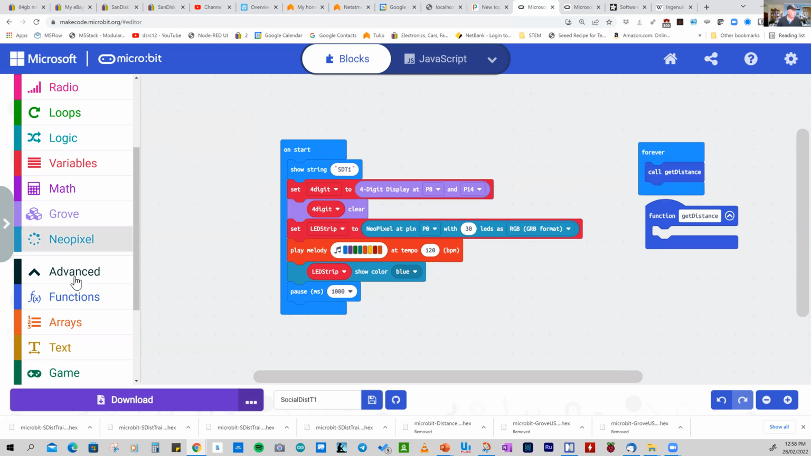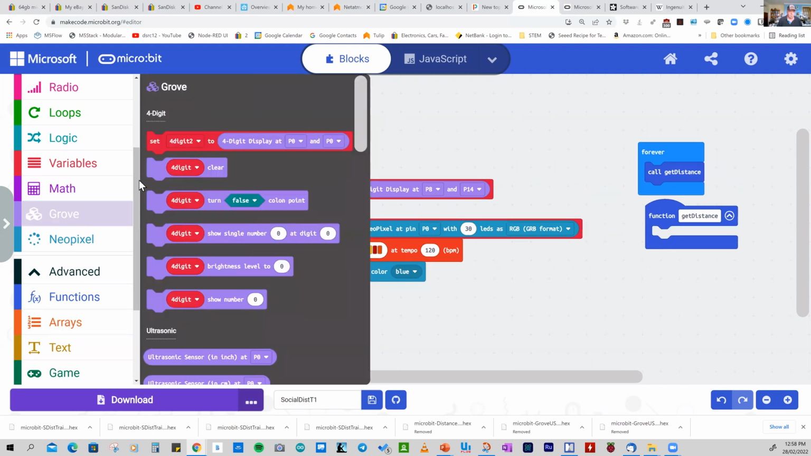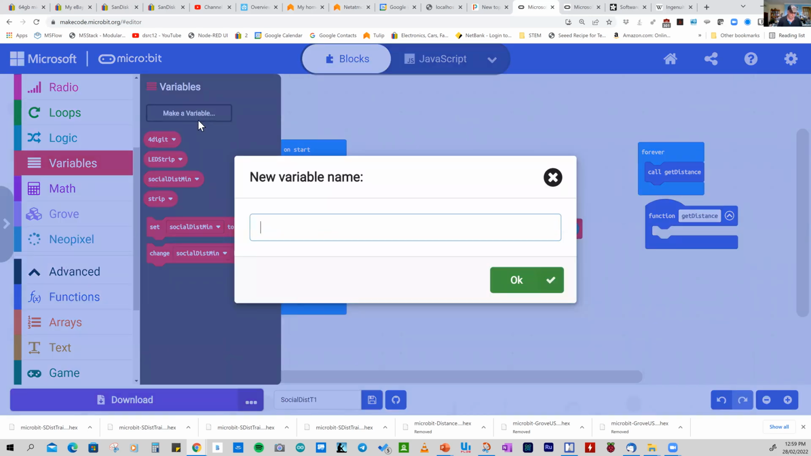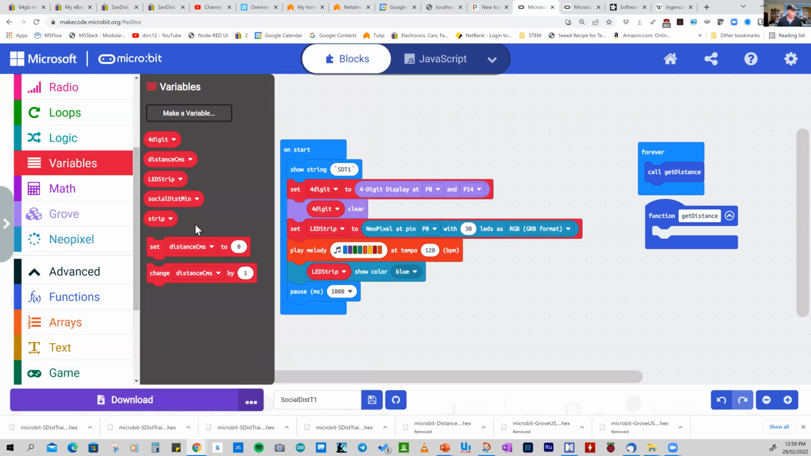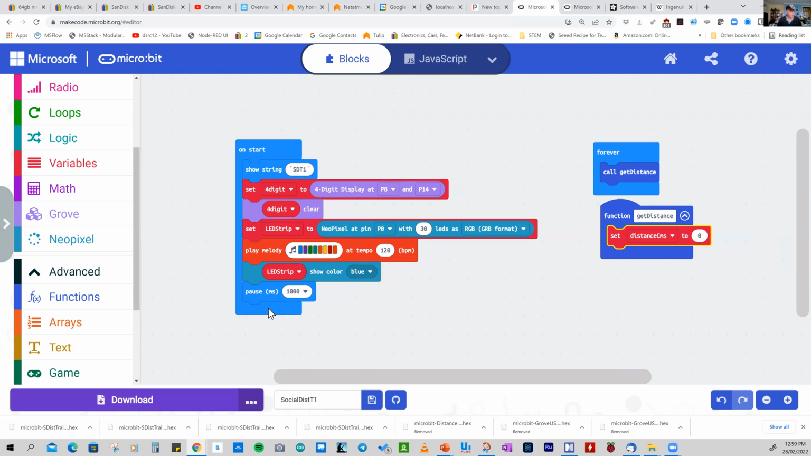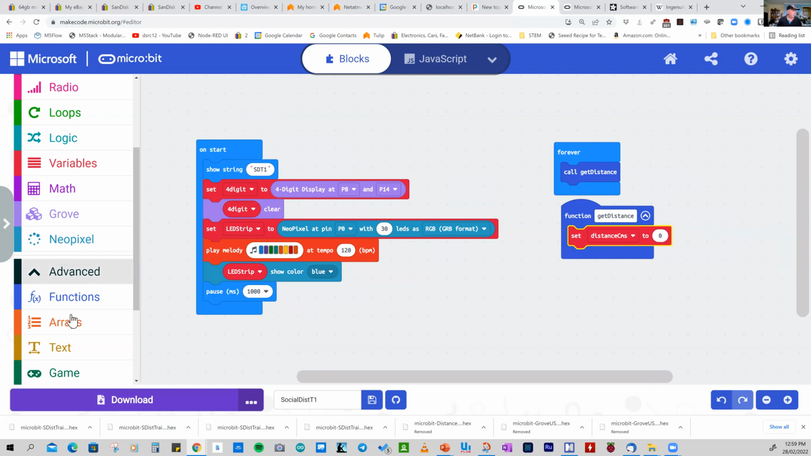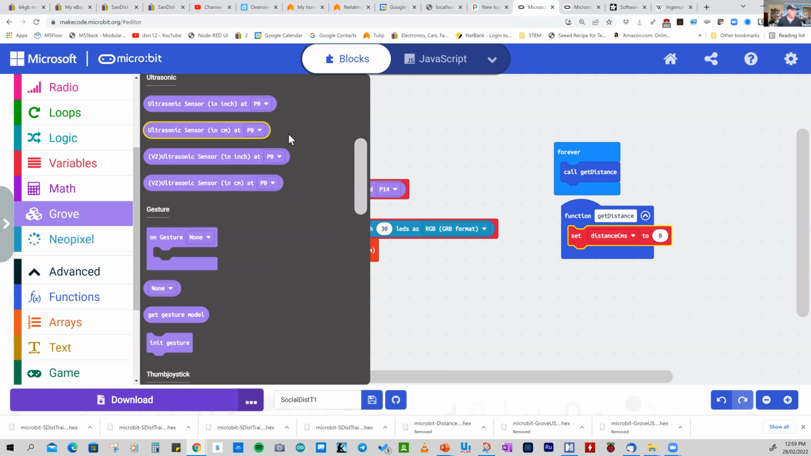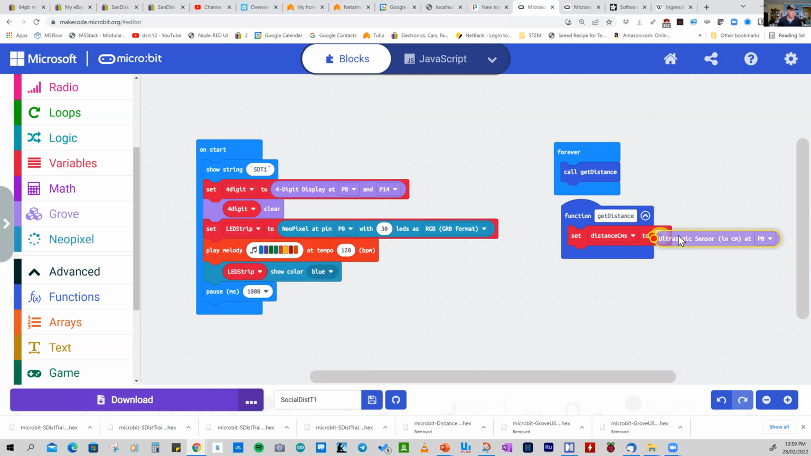So we go to the Grove series of blocks, and we'll just check our variables. We've got all the variables. So the variables that we've got is social distance. And we actually need another variable, which is distance in centimeters. And what we do here is we drag that right under, and we're going to do a little bit of maths here because we're going to do a bit of rounding. So the first thing we do is to go back to Grove and look for the ultrasonic sensor, and we drag across the centimeters. Make sure you pick centimeters and not inches.